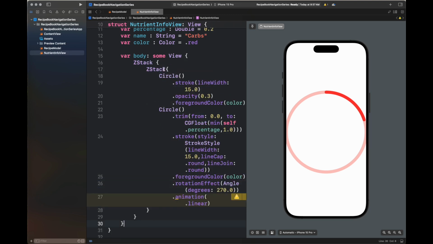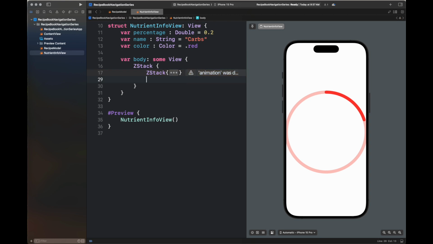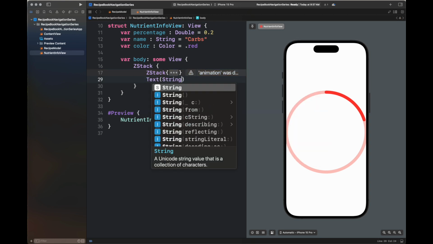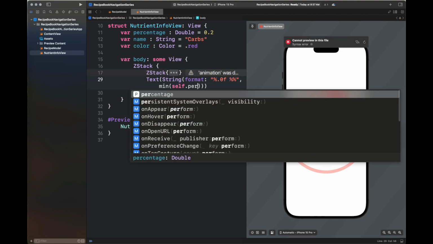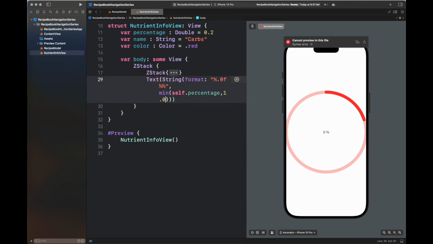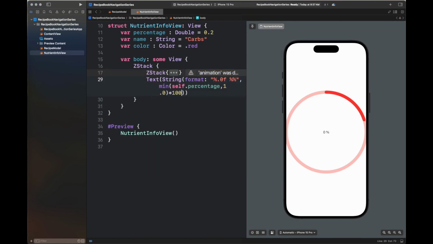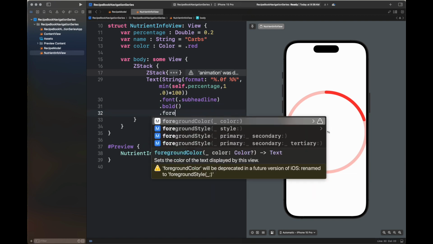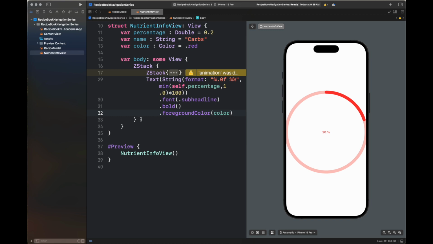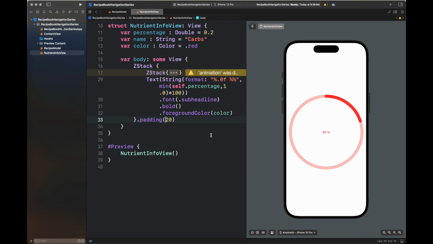So next I'm going to embed it inside another Z stack because I want to add a text on top of this Z stack in the center of this circle. So here I'm formatting the string and representing the value of percentage with the percent sign. So here the value is calculated to be 20%. I'm specifying the other properties of this text like font, making it bold, and then a foreground color. Now adding a little bit of padding.